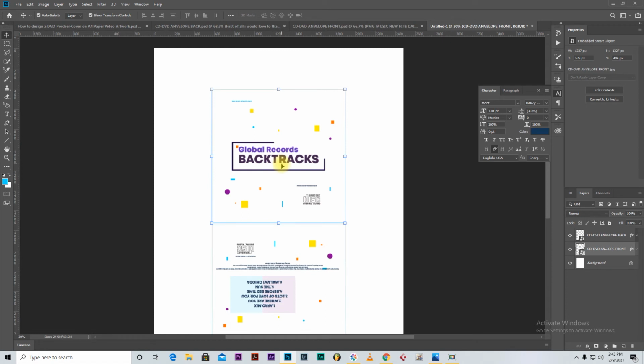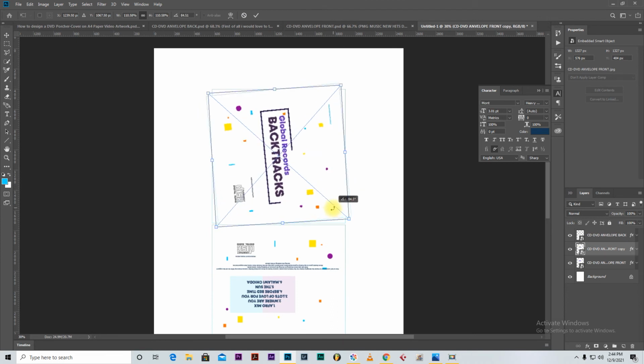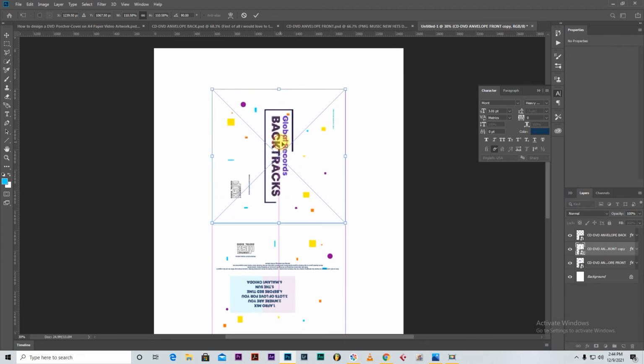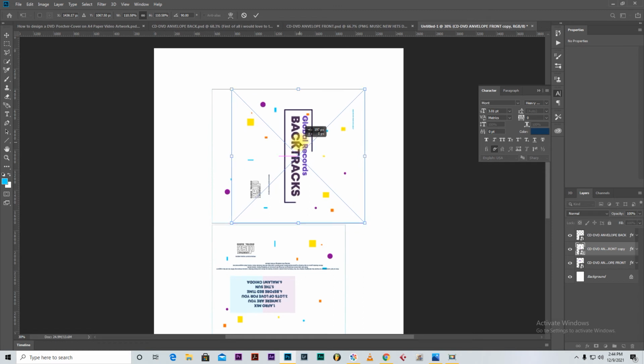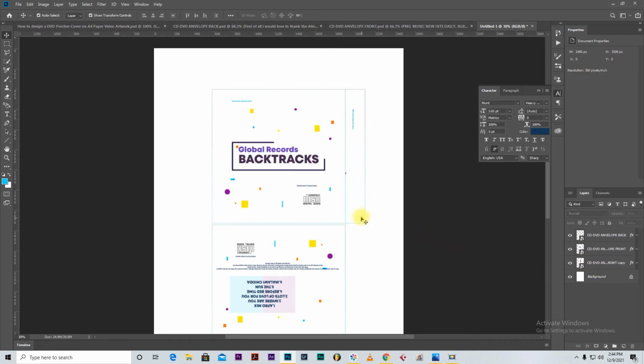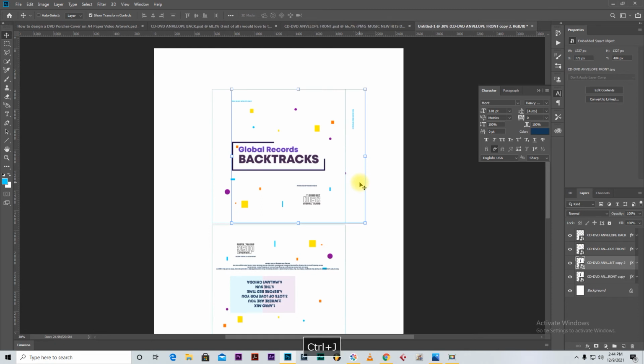Okay, so I'll take the top one, which is the front page, and then Ctrl J, which is duplicating. Then I will rotate it, and then I'll bring it somewhere there, and I'll put it behind, and then you can see that we have that lip. And then what I can do as well is take the same and then Ctrl J again, and then move it to the right.